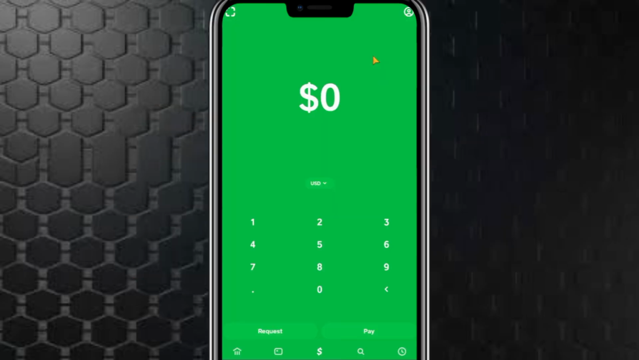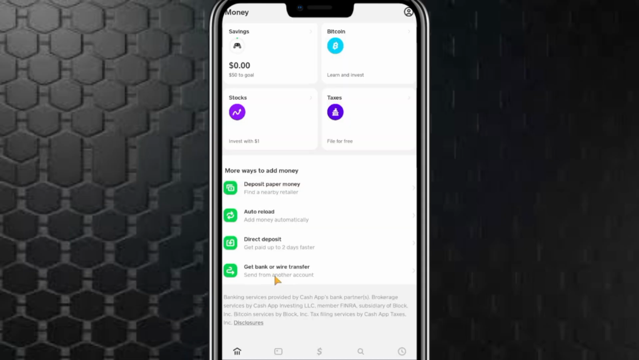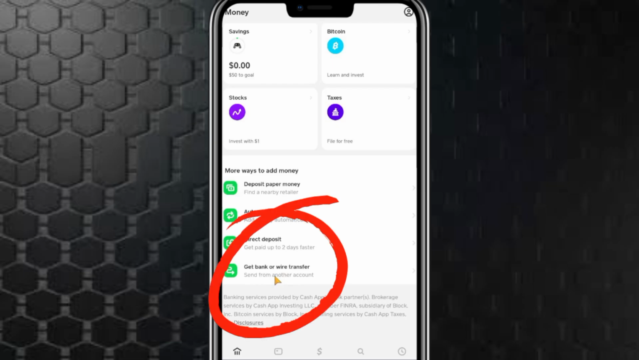First, open Cash App and tap the bank icon in the bottom left corner. Scroll down to the More Ways to Add Money section. Tap Get Bank or Wire Transfer.